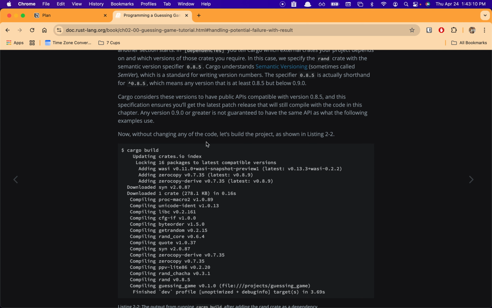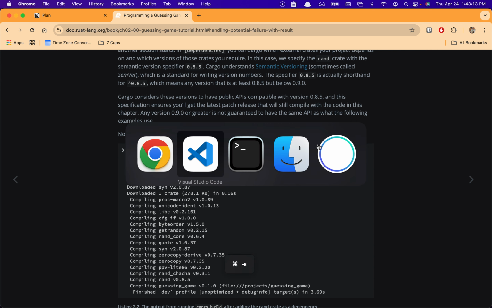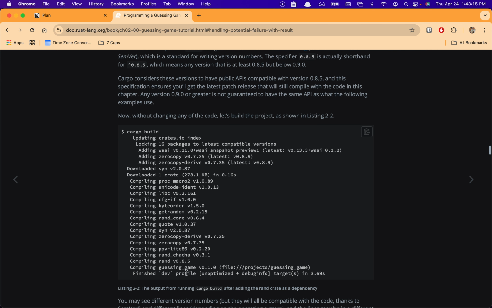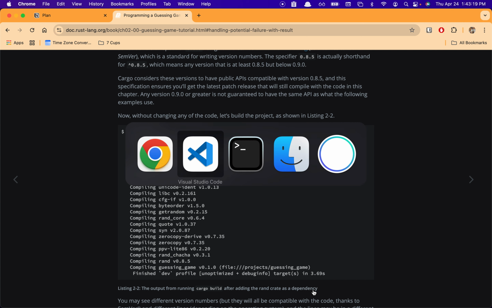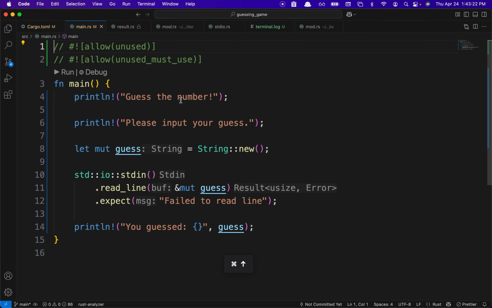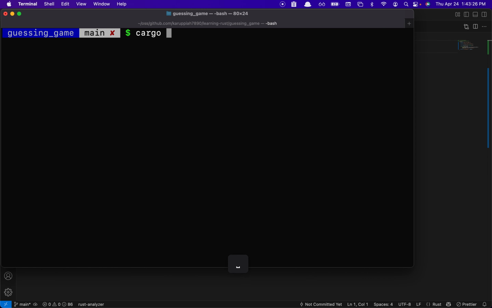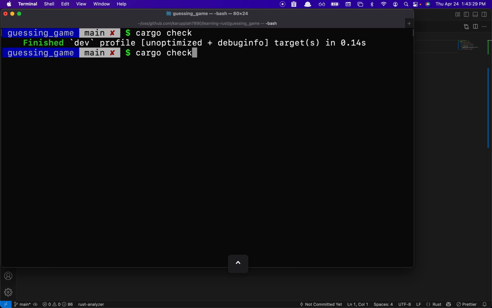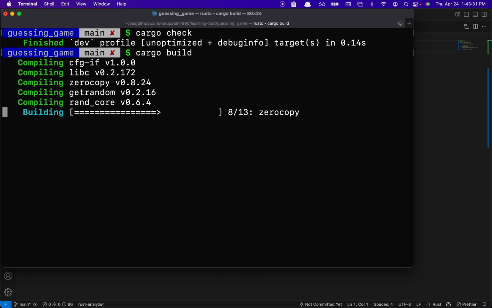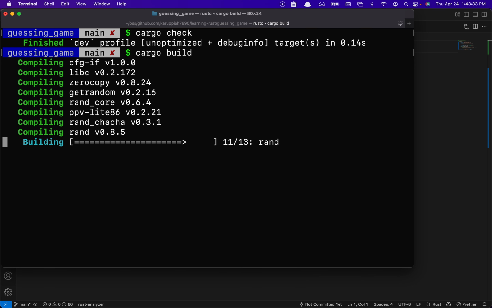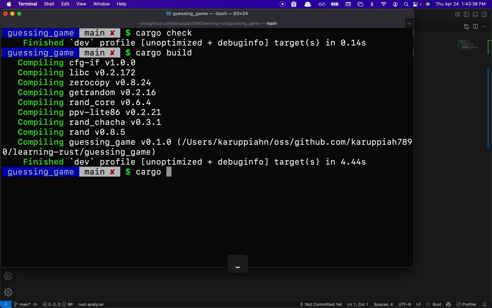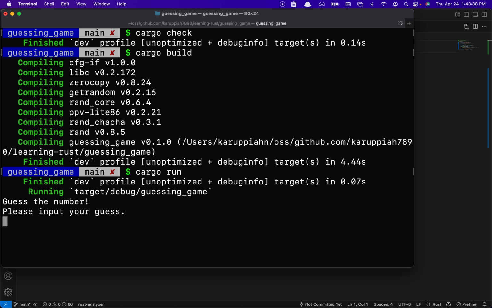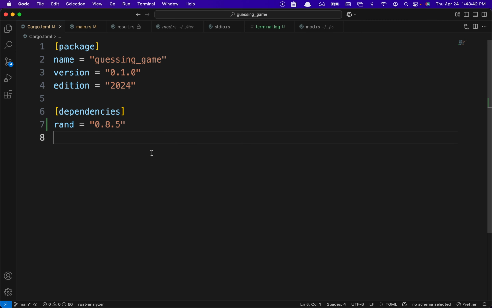Cool. So without changing any of the code, let's build the project, as shown in the listing, the output from running cargo build after adding the rand crate as a dependency. Let me run that. This is commented code, so I shouldn't worry about this. Let's just say cargo check first, and then cargo build. If I do cargo run, I wonder what it would say. Will it say it's not used? Okay, it doesn't talk about any unused dependencies.